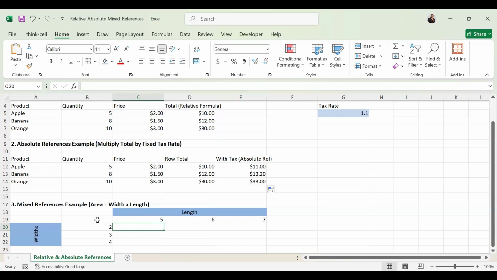So what we want to get here is the area of these rectangles. So we have rectangles with length 5, 6, and 7, with widths 2, 3, and 4. And we want to get the areas for each of them. So the first one that we have here is for this 5. And in order to make this possible, we are going to use the mixed referencing. So we are going to start with our equal sign.